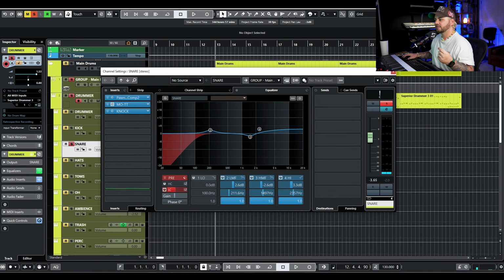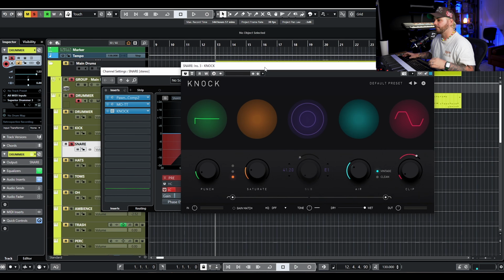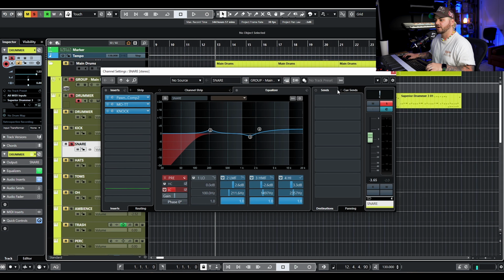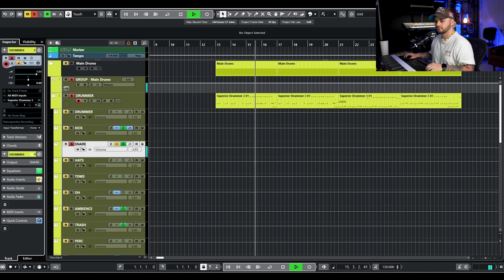Then we're going to do some OTT so we can get this to be a little bit brighter, because it's just going to add a little bit of saturation and expansion on that top end. And then we're going to add Knock by Decap. I use this on drums all the time as like a clipper and just to add a little bit of punch and saturation. And then here's what the snare sounds like now versus this.